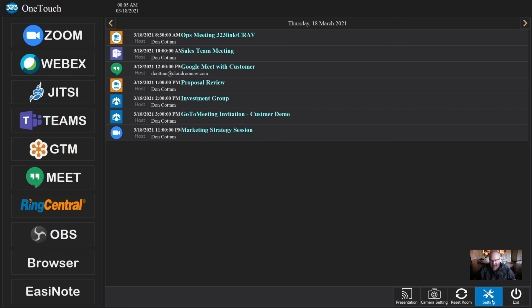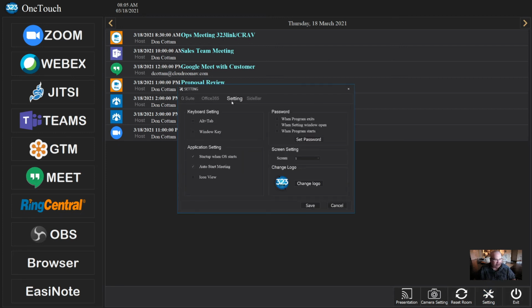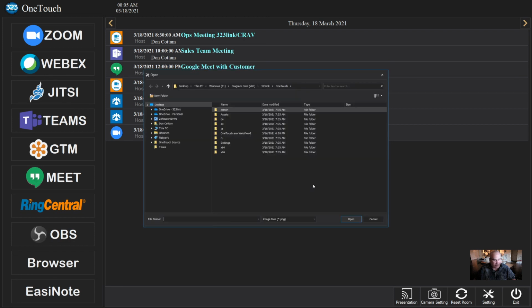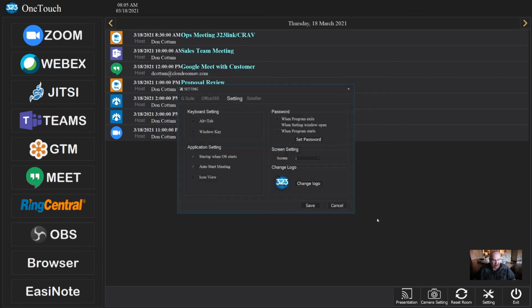So let's go back into our settings real quick. The last thing I want to talk about is that we can change our logo, but you also can password protect exiting the program, getting into settings, and you can even do it when the program starts. Changing the logo is super simple. You hit change logo, you go find what logo you want and put it in there.